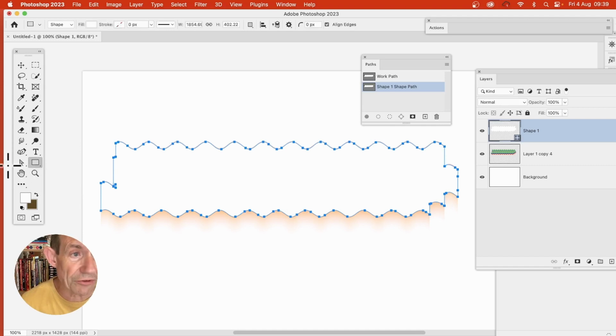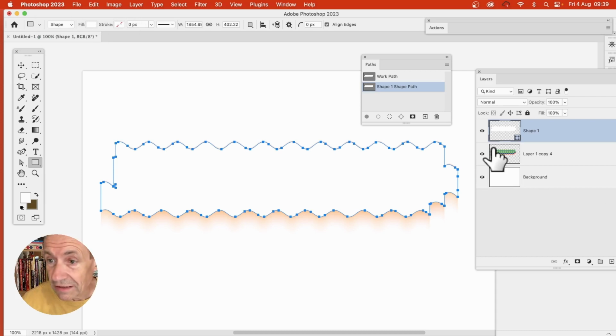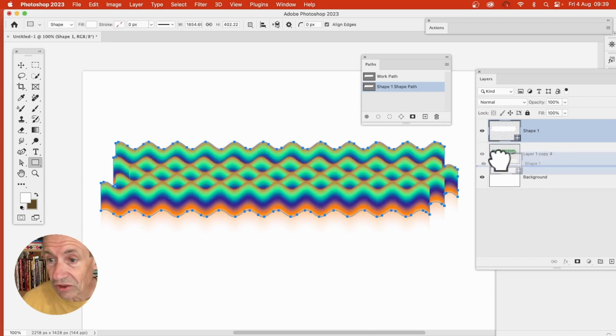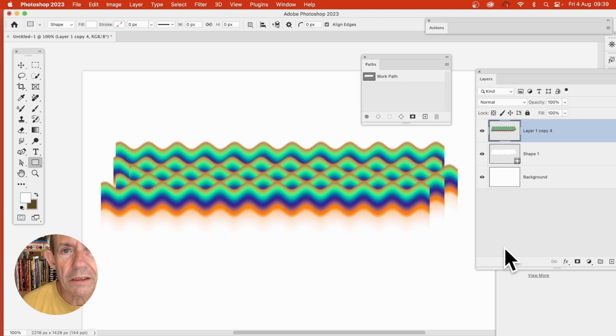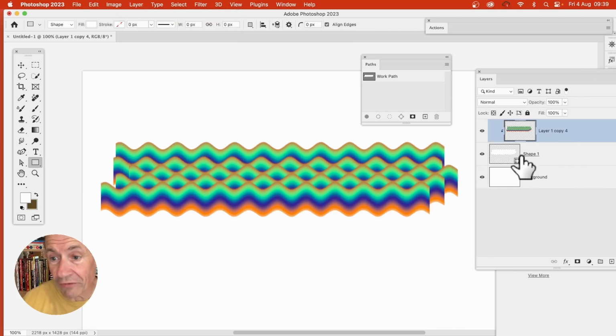Just go to the rectangle tool, make certain the colour is white. It doesn't have to be, of course, but white is going to be a nice one. You could change the colour, obviously, to yellow. I'm going to go with white. With that, just drag it down below that layer. Select the image layer and then go to layer and create clipping mask. Now you've got that clipping mask.